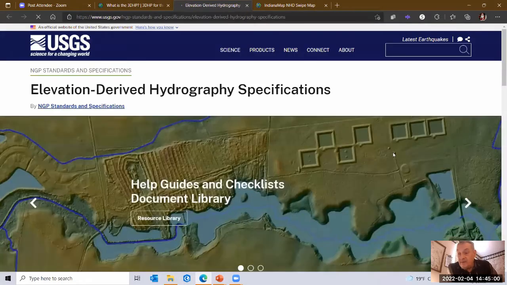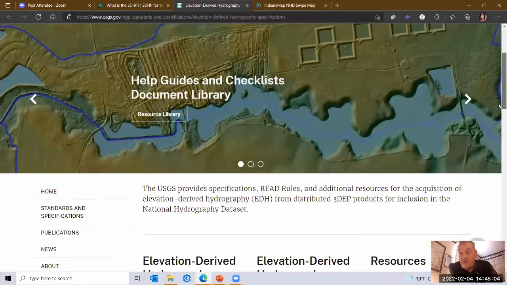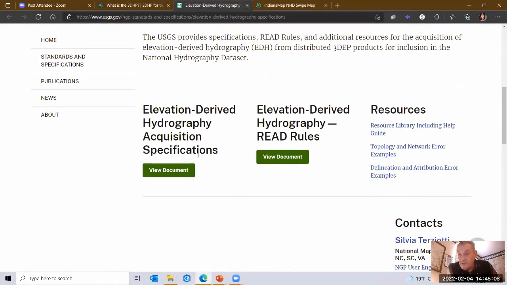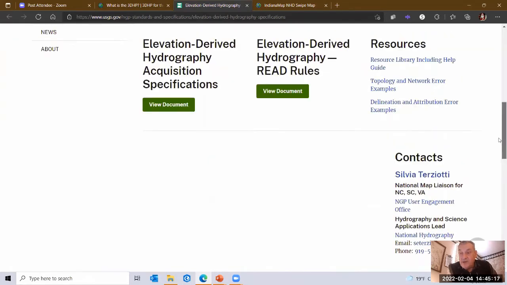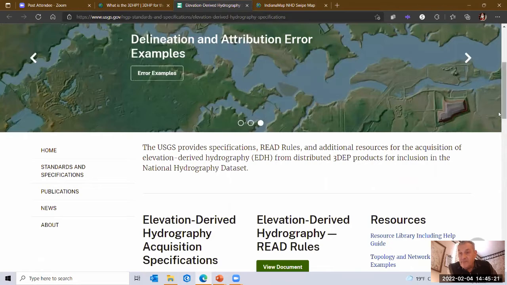The first two biggies are related to the elevation-derived hydrography specifications. There are two: there's a spec document, and then there's the rules for developing the EDH. And those are both published documents that you can access here.